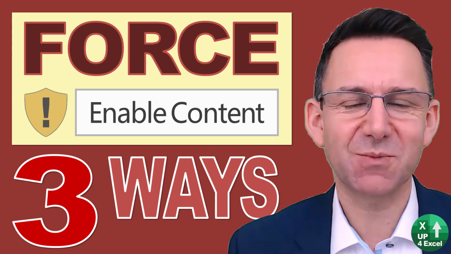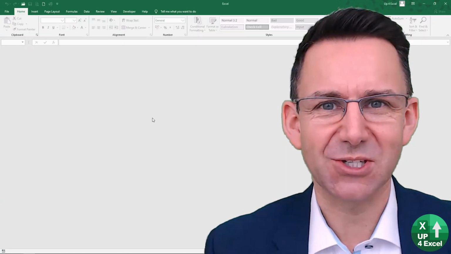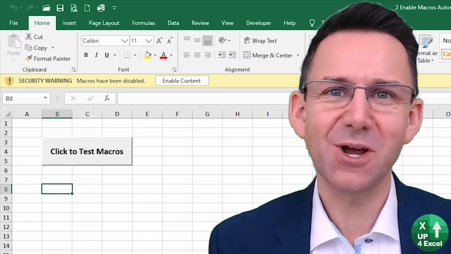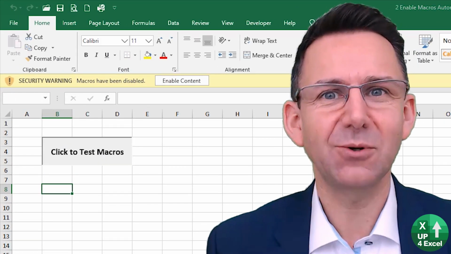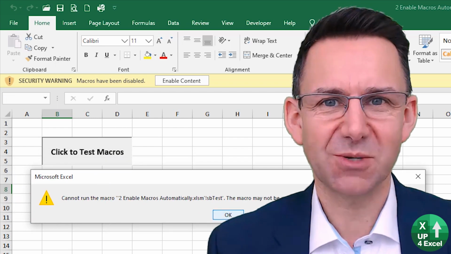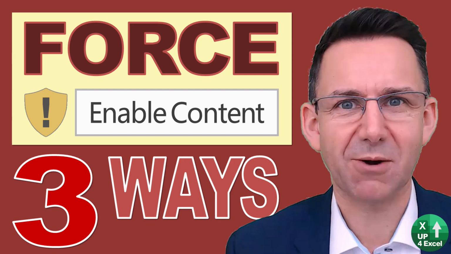So you've made this excellent spreadsheet, all these great macros in it, really helpful for the users. What happens? They don't notice that they have to enable them to get it working, and now your spreadsheet doesn't do what it's supposed to do. What are these 3 ways to force people to enable macros then?